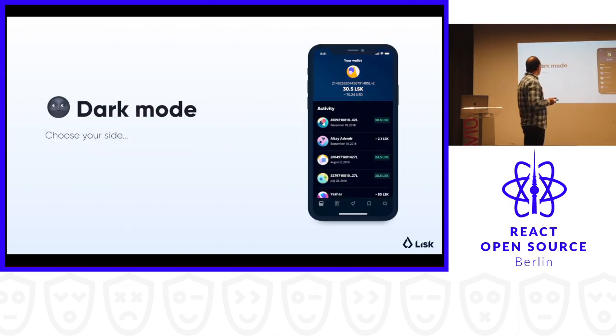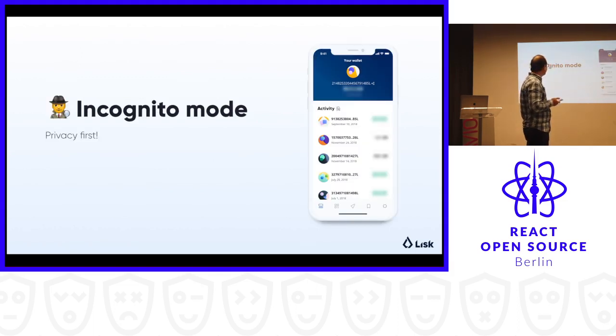We have dark mode, or as we call it locally, Batman mode. If you, like me, are a big fan of dark mode, you can go to settings and change it. We have incognito mode. It's very helpful in terms of privacy. When you're in a public area and you don't want others to see your details or balance or how much token you have, you can activate it. And as you can see here, it blurs all the amounts and your balance.